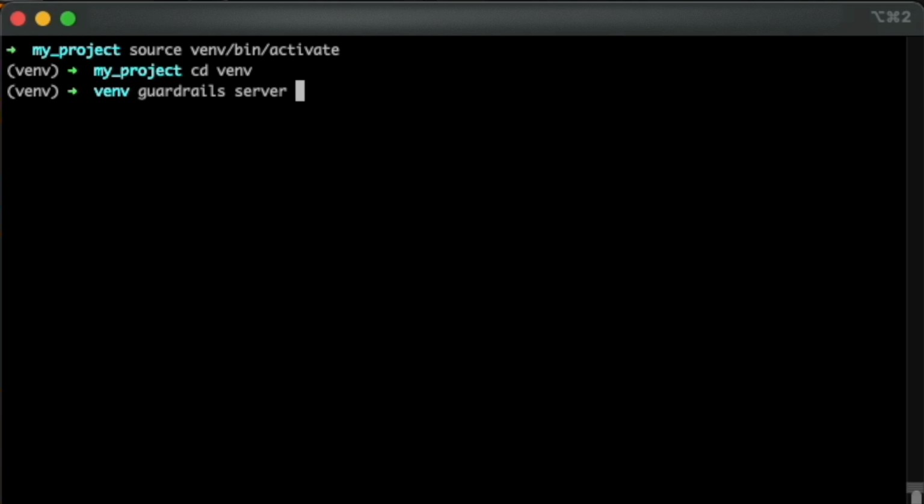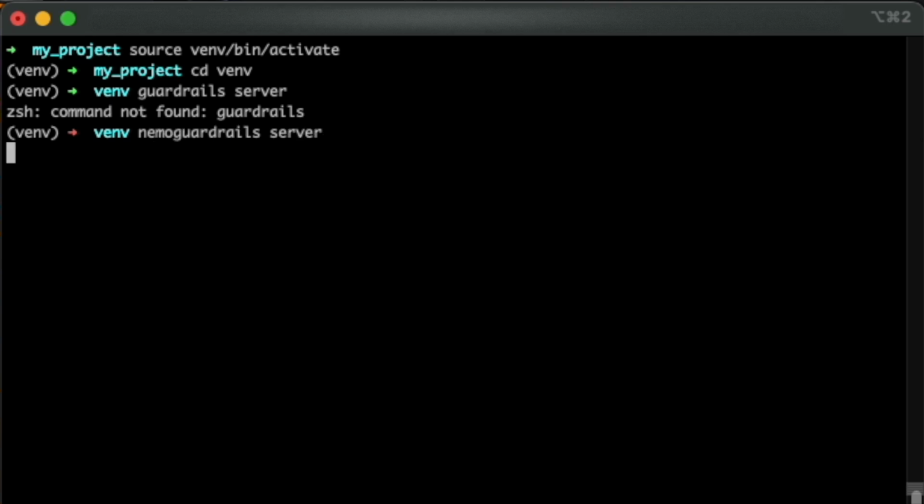Before I push enter, you do have an option to switch the port if you don't like the default, which is 8000. If you'd like to do that, you write port and then whatever number you like. But I'm okay with 8000, so I'm just gonna leave it alone. Oops, it's NeMo guardrails server. And there we go.